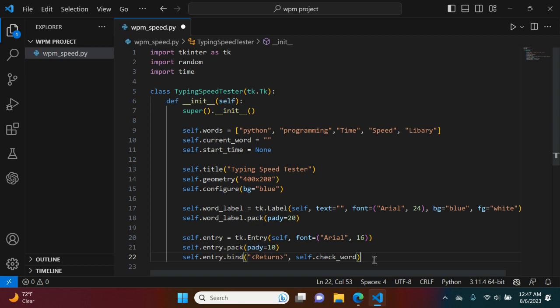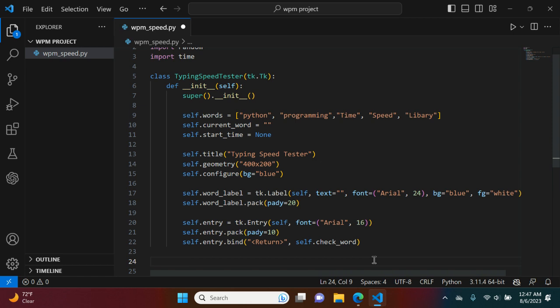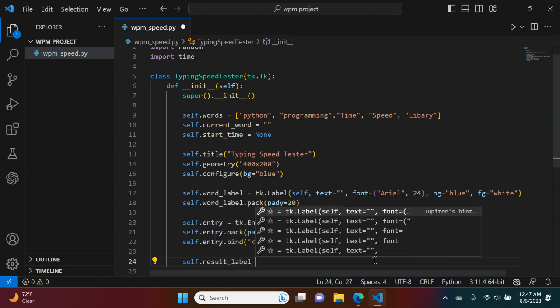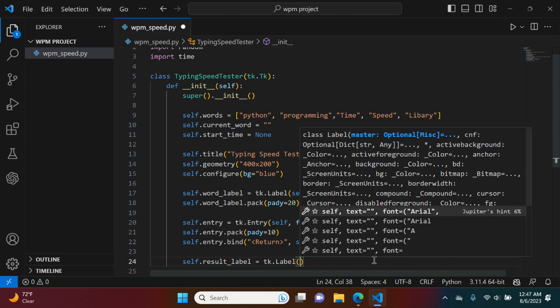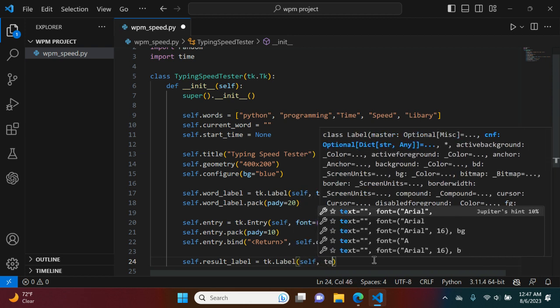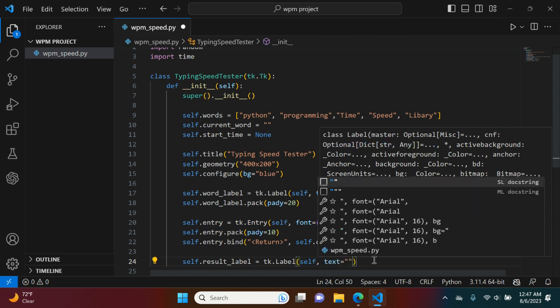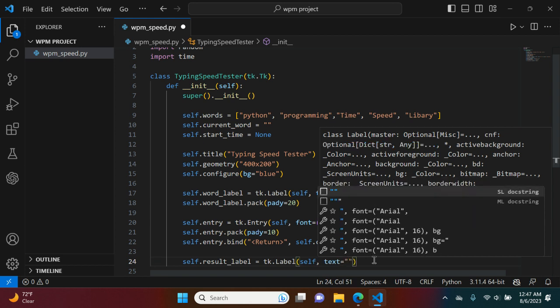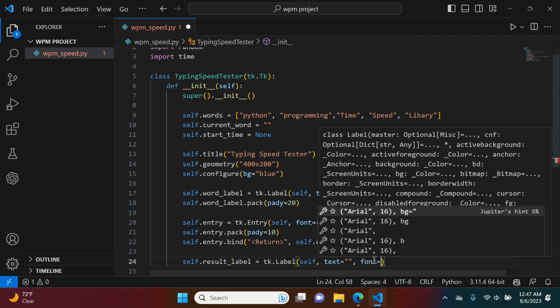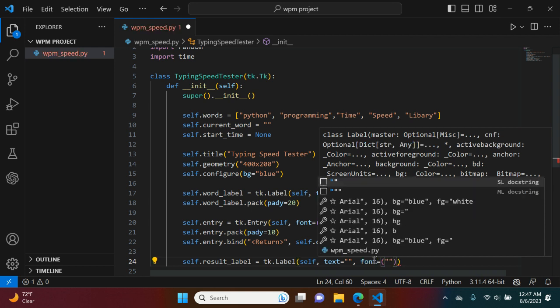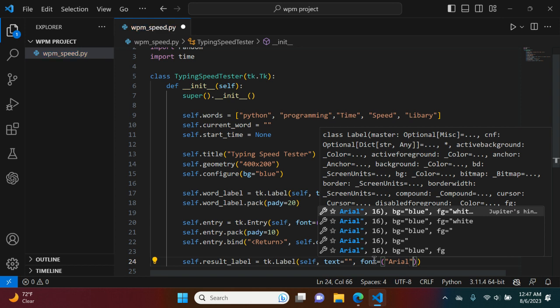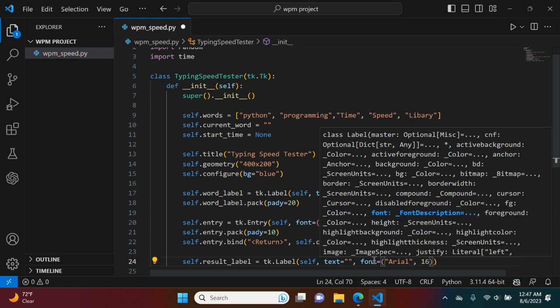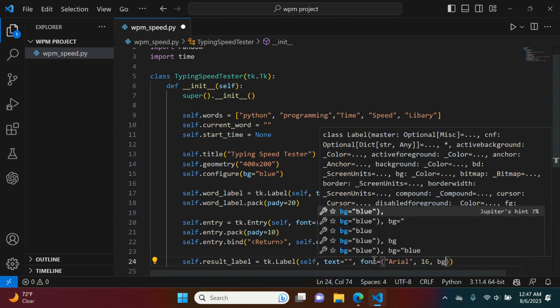Now we're going to move on to our result label. So we're going to say self.result_label equals tk.Label, self, text equals, let's say font equals, and do Arial again, Arial 16.